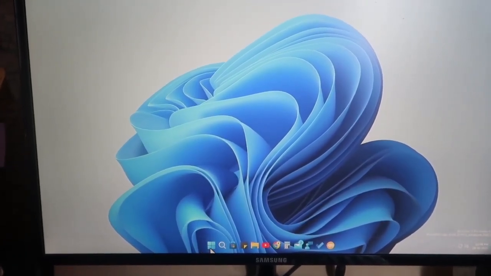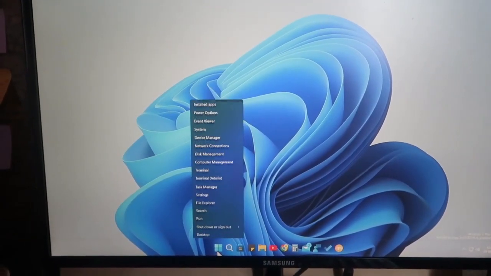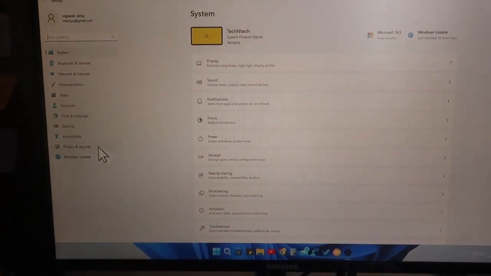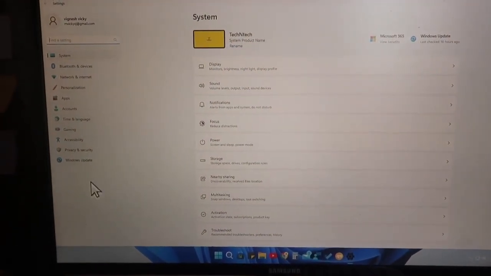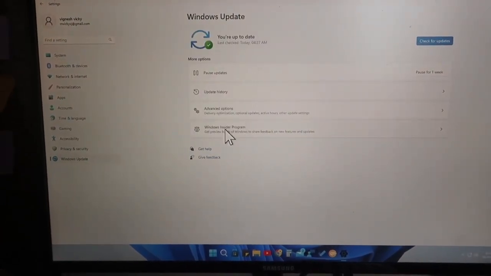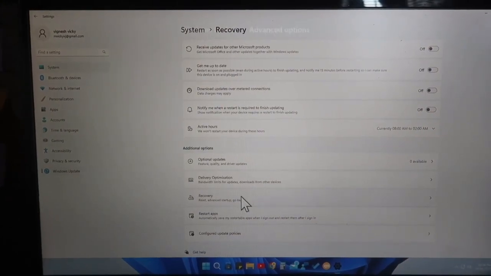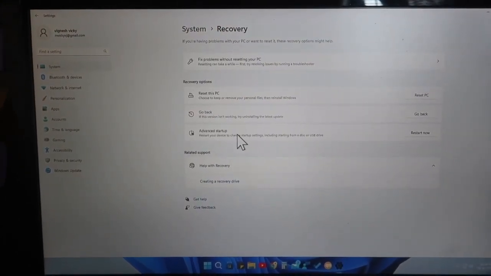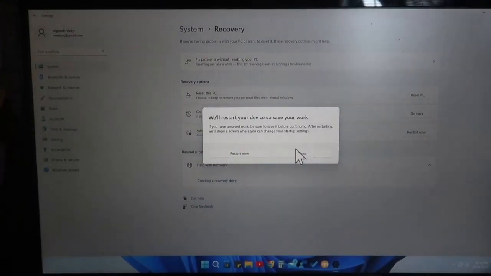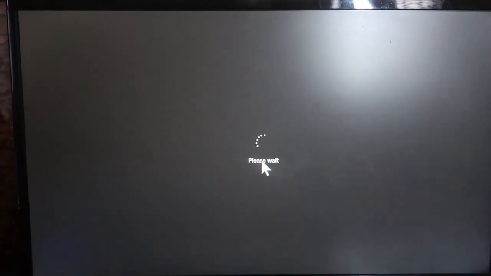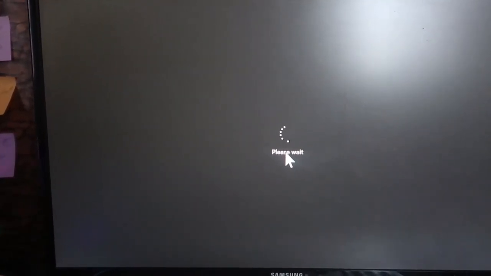So we have to switch that over again. For that you have to go to the advanced settings again. Just right click the start menu, go to the settings option. Here also you can go to the advanced settings. Just click on Windows update, and here is the advanced option. After that here is the recovery, and here is the advanced startup. Just click on restart now. It will go to the recovery page, the advanced settings page.